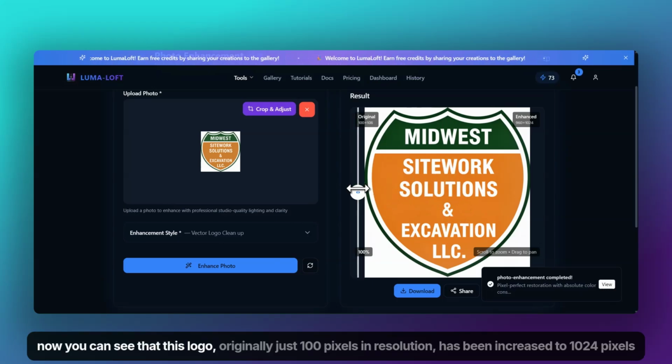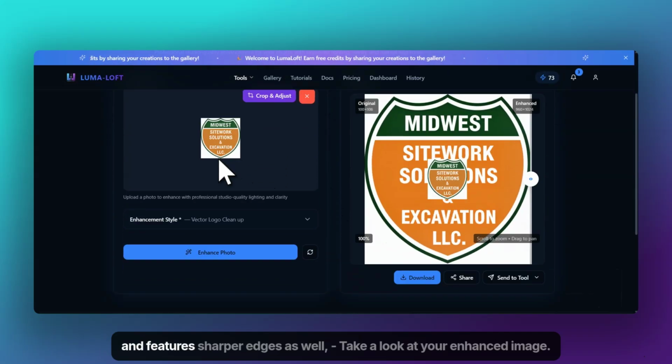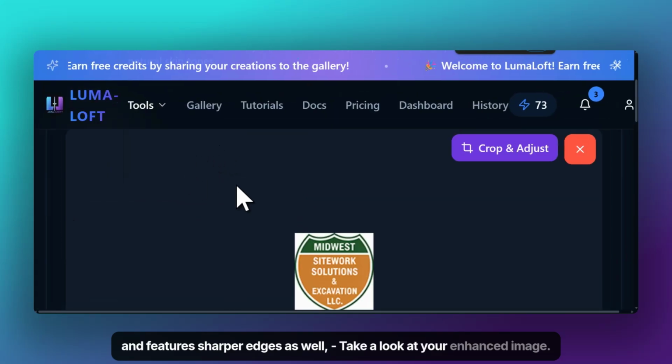Now you can see that this logo, originally just 100 pixels in resolution, has been increased to 1024 pixels and features sharper edges as well. Take a look at your enhanced image.